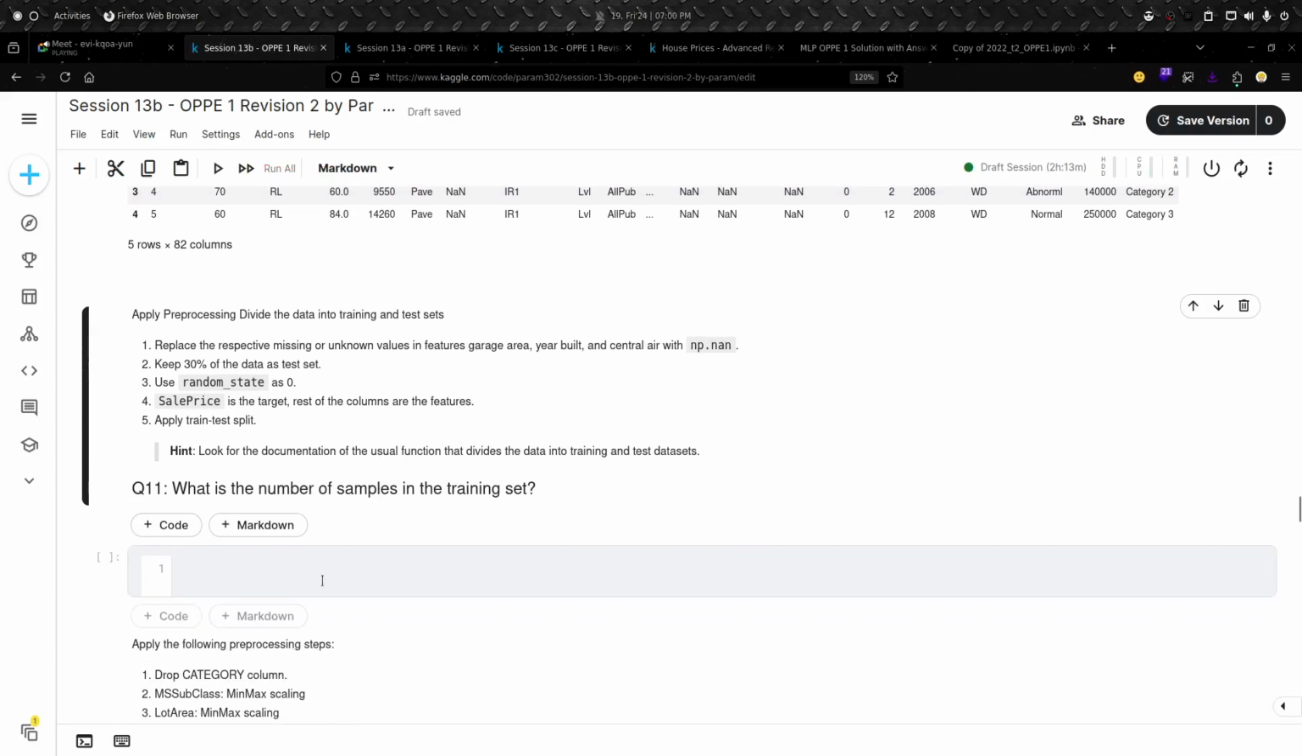All right. Now it is saying apply pre-processing, divide the data into training and test set. It is written to replace the unknown values with np.nan. Let's say this first step is already done. We have almost the pre-processed data set. Now we have to split the data set into training and test set. It is saying keep 30% data as test set and random state as 0.